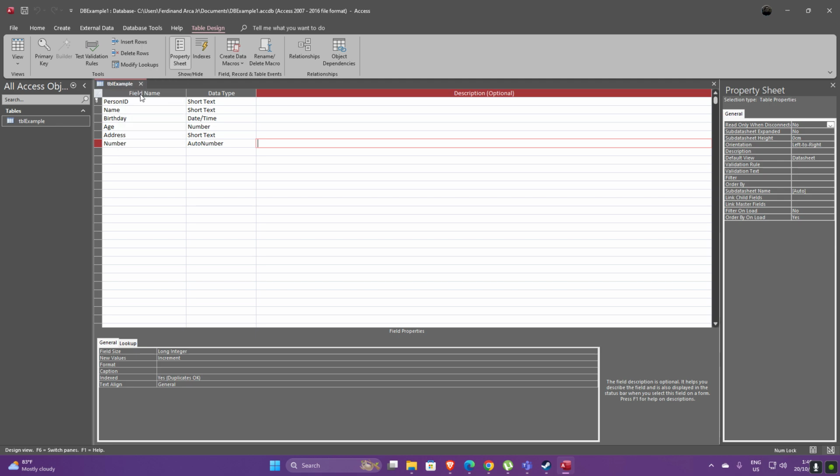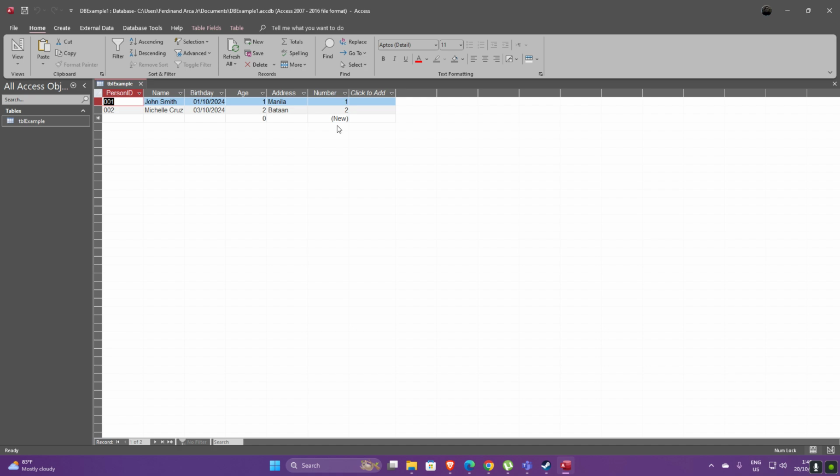So I'm going to be saving our table. I'm going to go and view it on the datasheet view. And as you can see, I have already two numbers even though I haven't added one. So take a look here. As I add one, it automatically will generate a number. So I'm going to put in 003. Let's say June Marcos. Let's set up a date. Well, as you can see, it has already added the number on the auto number.